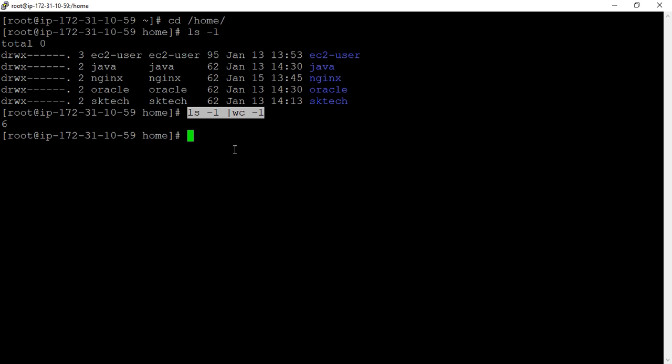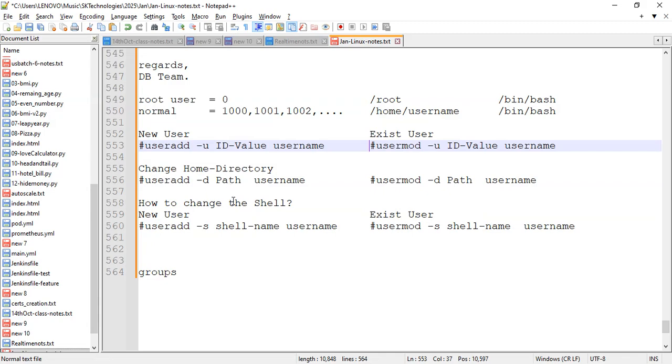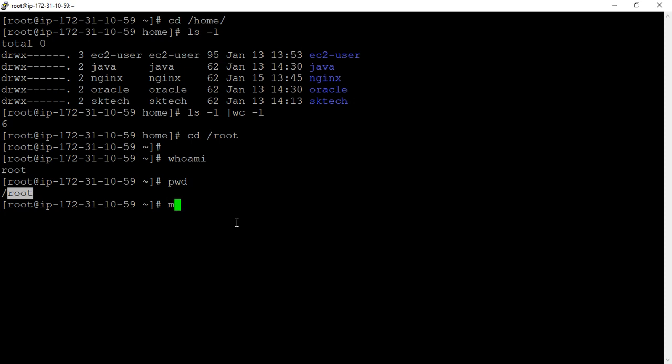Fine. Now let me go to my home directory. This is the root user, and this is the root user's home directory. You are under /home. Fine. That's it. Now the request is that you want to change the home directory. So create mkdir /tmp/my own directory. This is the one.